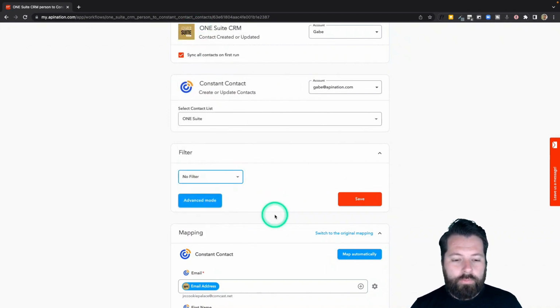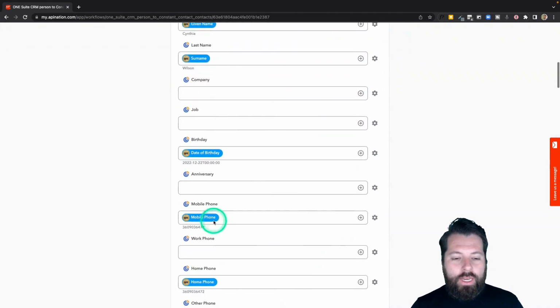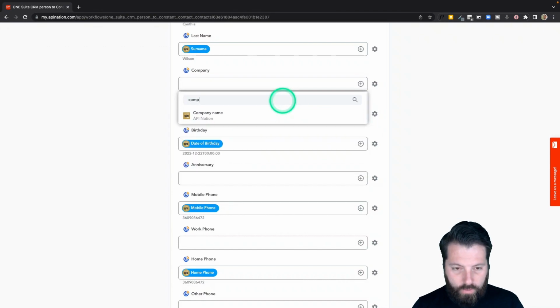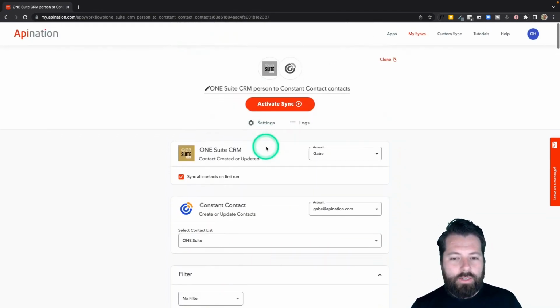from OneSuite. I can also specify the mapping. We do most of the mapping automatically for you. Email goes to email, first name to first name, last name to last name. If there's anything else you want to add, you can just hit this plus sign, search for the field, and pop it in there. This looks good though. I'm going to go to the top and activate this sync.